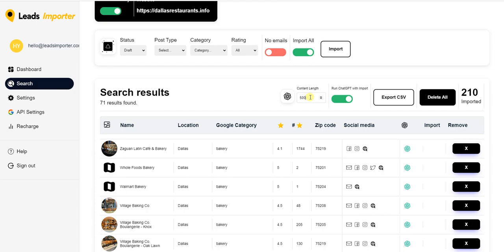Keep in mind that the more words you add, the longer it will take for ChatGPT to write it, and also the more tokens it will consume. So I usually recommend around 200 to 400 maximum, and that's already a pretty good business description length.